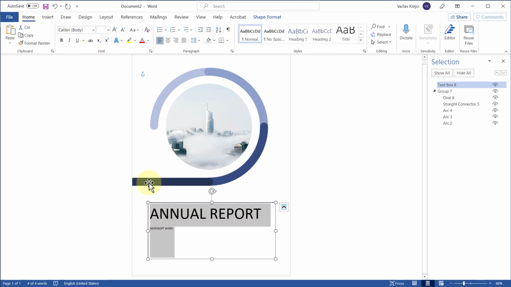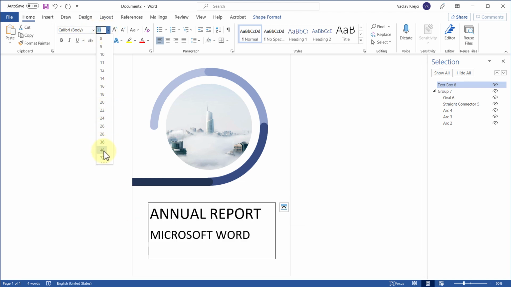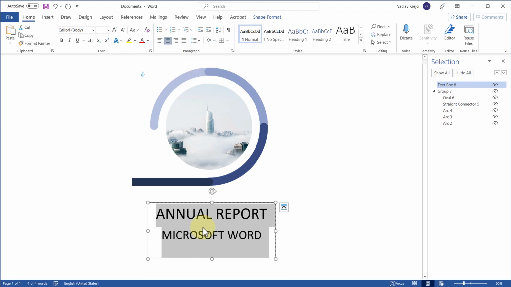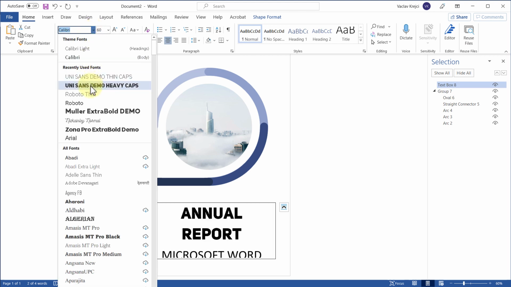And the second one might be 48. I believe I was using 48, which we can select from this drop-down menu. I'll make everything centered, so click this center align. And I believe that I was using a font called Unisans Demo, which is a demo version. But I think that this one you can use in your commercial project.